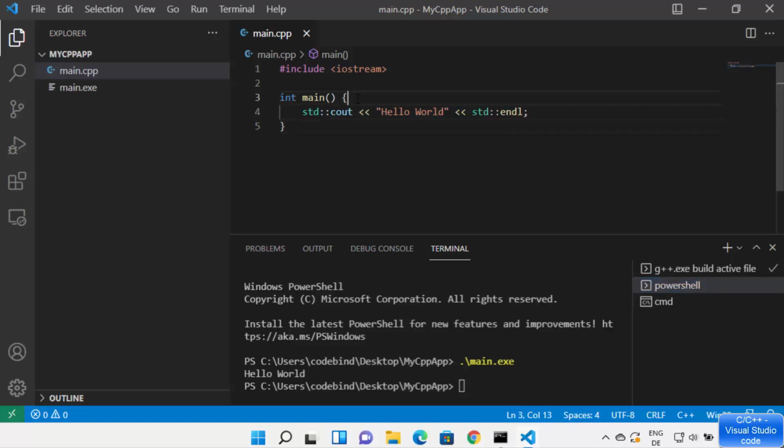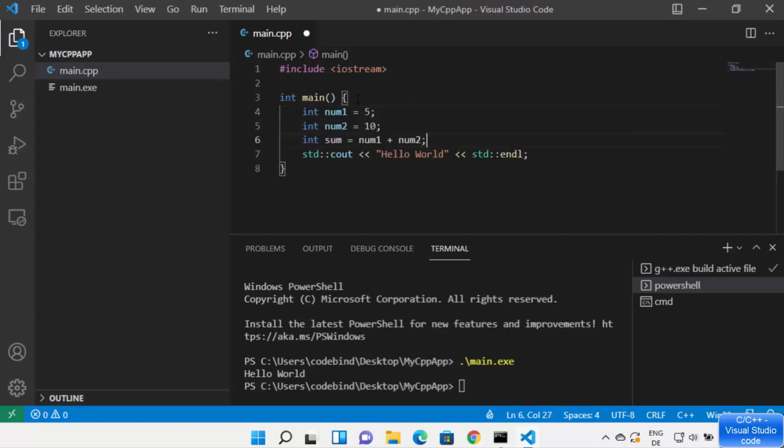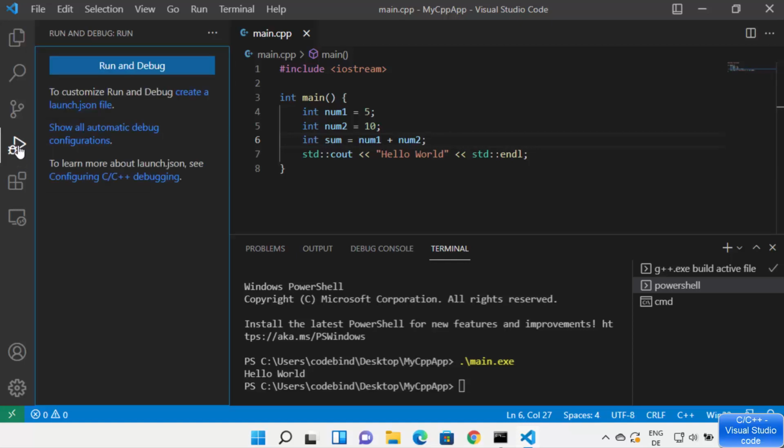Now let me add some more code, and I will show you how you can debug your C++ program on Visual Studio Code. So very simple, nothing complicated about this program. I just want to show how you can debug your C++ code. In order to debug your C++ code, you select this option, which is called run and debug. And here you can see a few options. You can click on the run and debug button here, which is going to run your program in a debugger. You can also create a launch.json file to customize your debugging options, right?